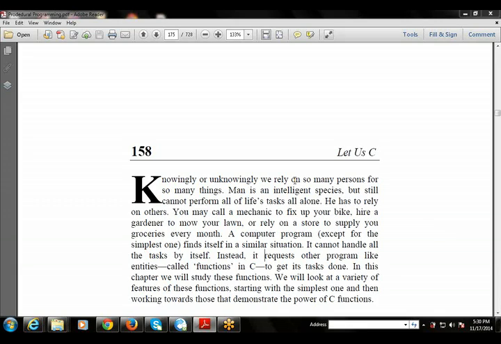Instead means rather than, it means the C program requests other programs. That is, C requests the other program-like entities known as functions in C to get its task done. So if I summarize this whole paragraph, the main concern is that in C programming, the main program is divided into multiple parts so that the work is distributed among various parts, and those various parts are known as functions.